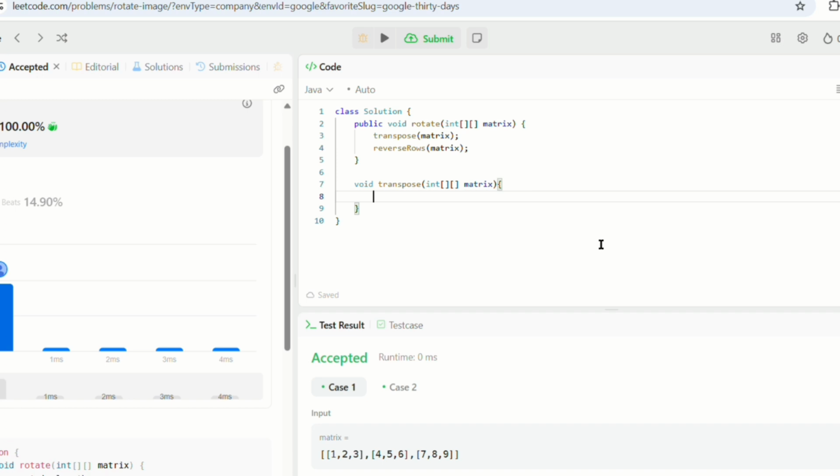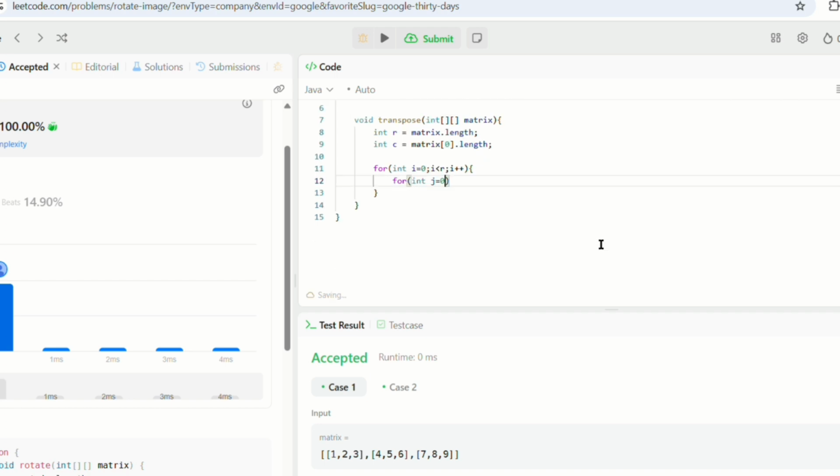So here I'm just trying to take transpose of the matrix as we just discussed during our discussion. So here we will try to go through every row. Let me take r is equal to matrix.length and c is equal to matrix[0].length. So here is the catch while taking transpose.